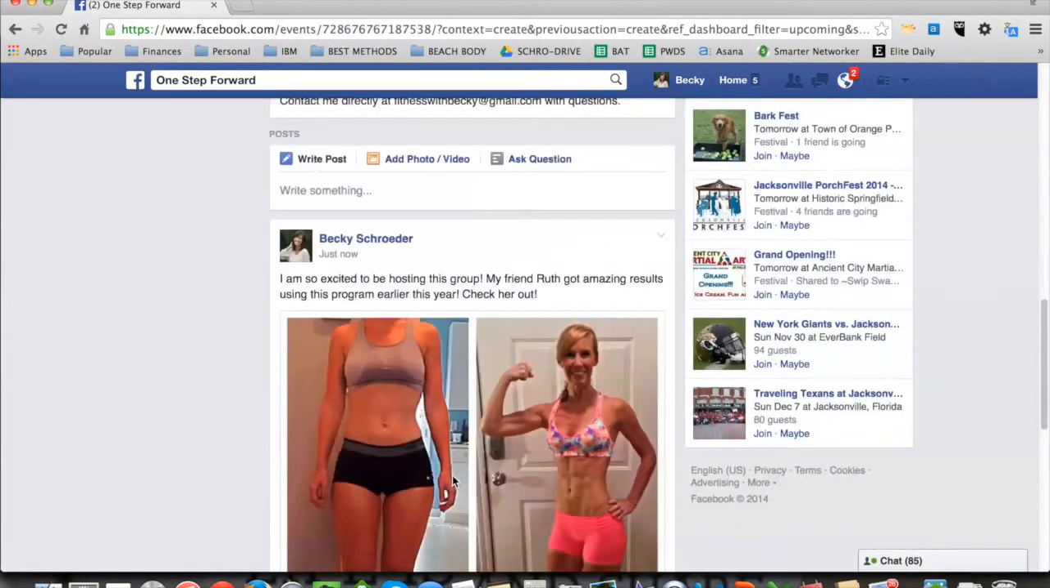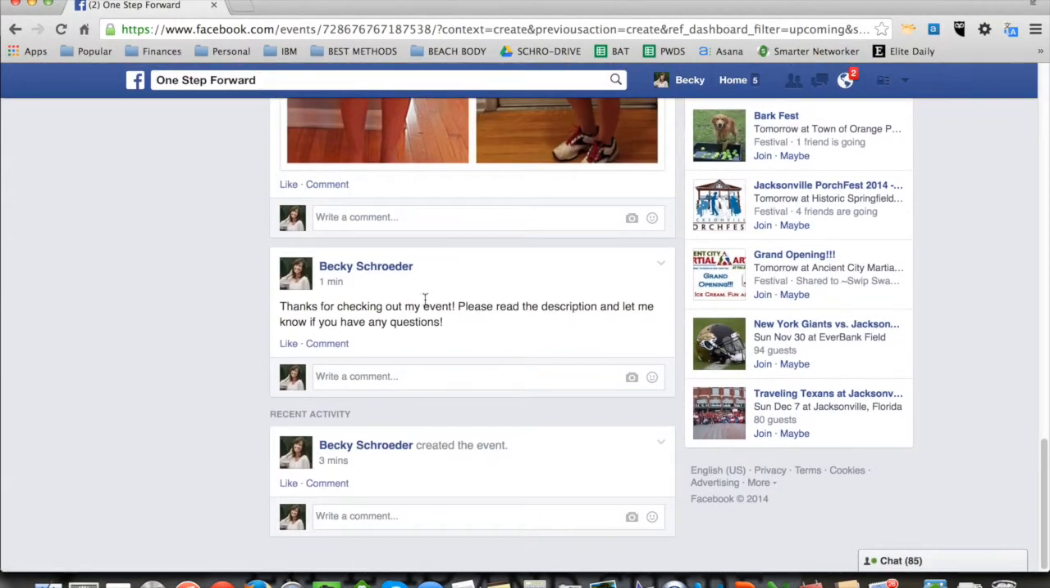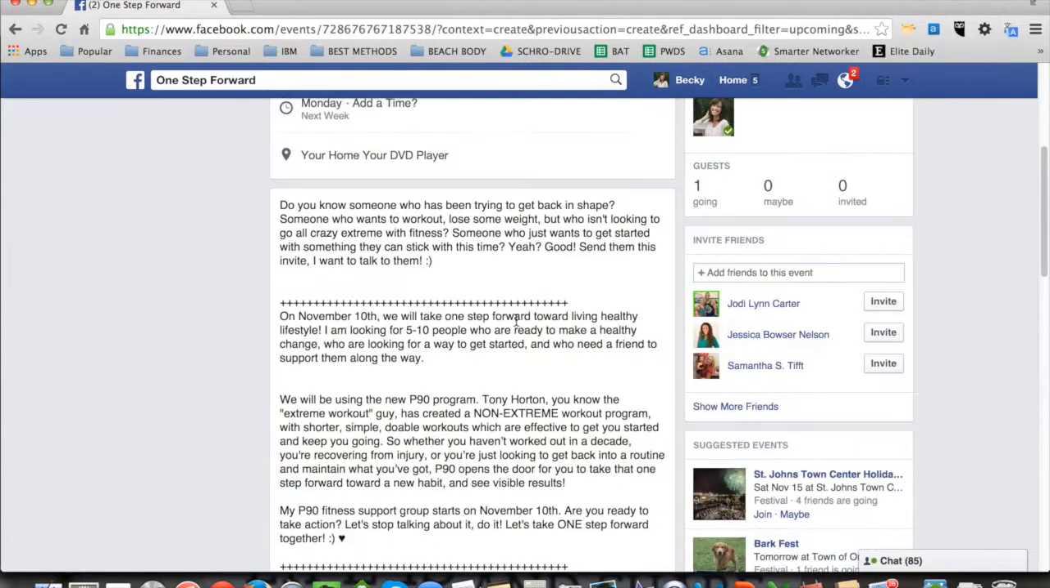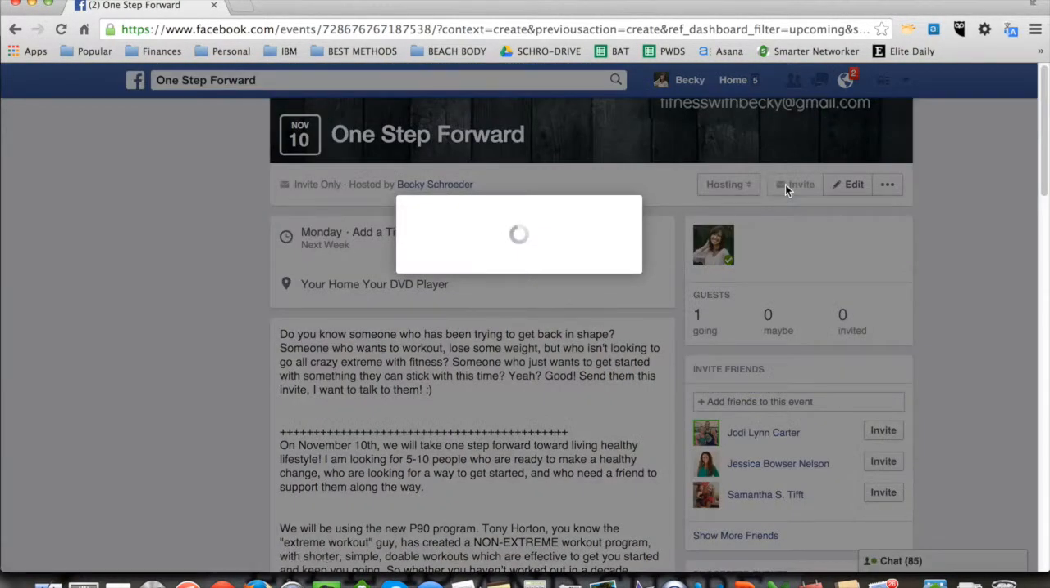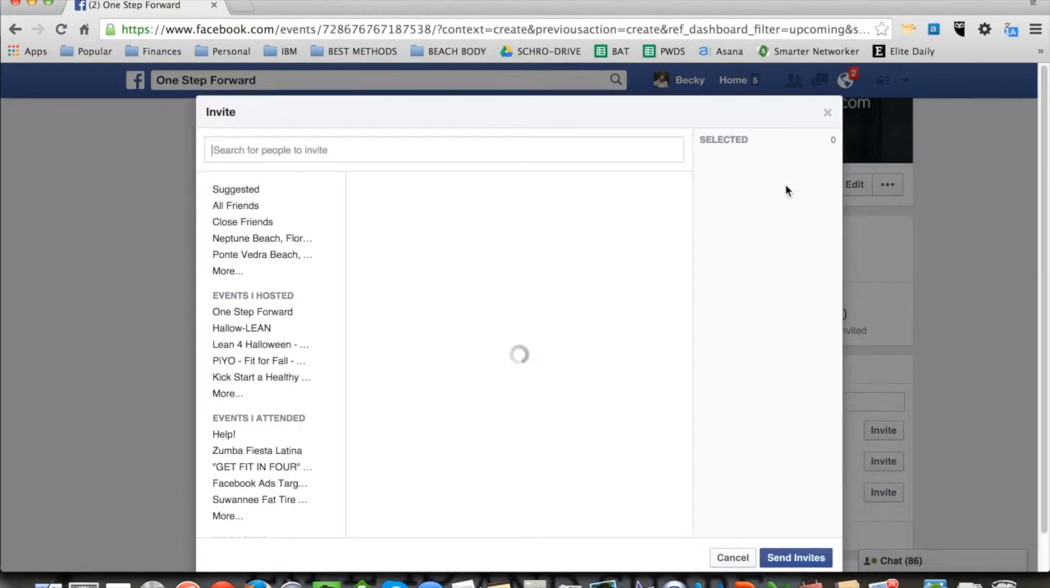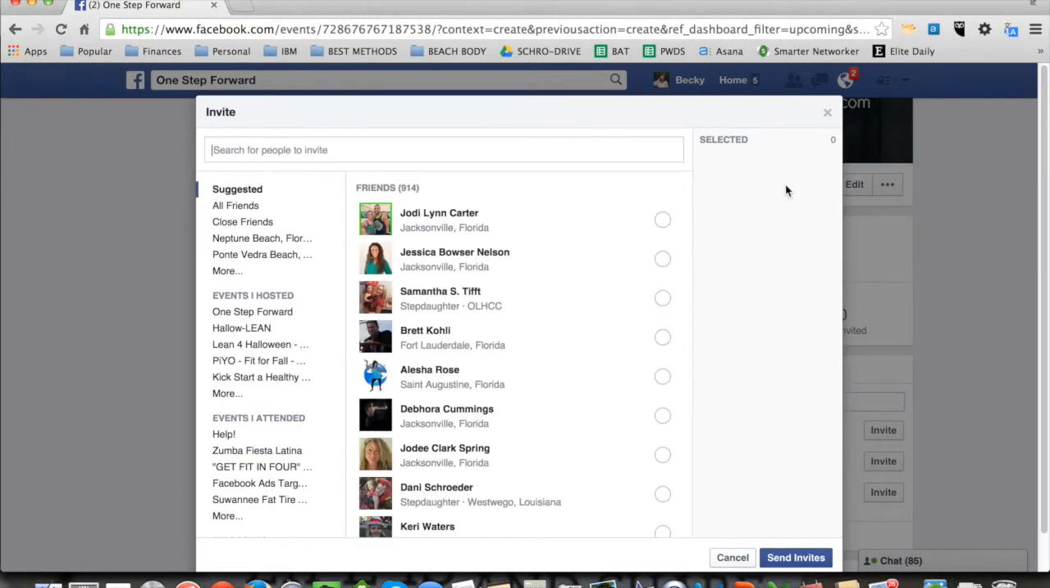Once you have your event set up and it's looking good, you've got some interesting things shared here, good details, then I would go to the invite button and it will pop up a list of all of your friends. This is the really annoying part about Facebook, is they do not have a select all feature, which really stinks. But, in the long run, if you have a large friends list, this is just sort of a headache that you have to go through when you create events.